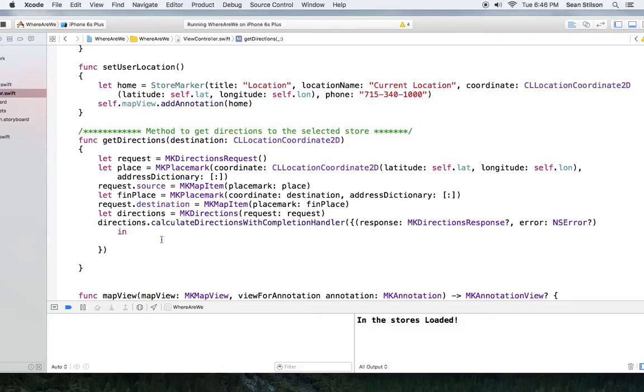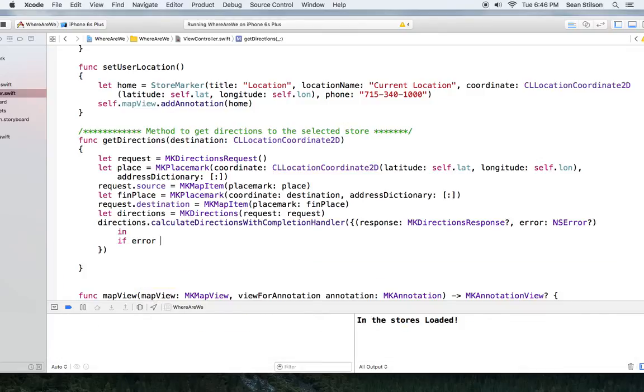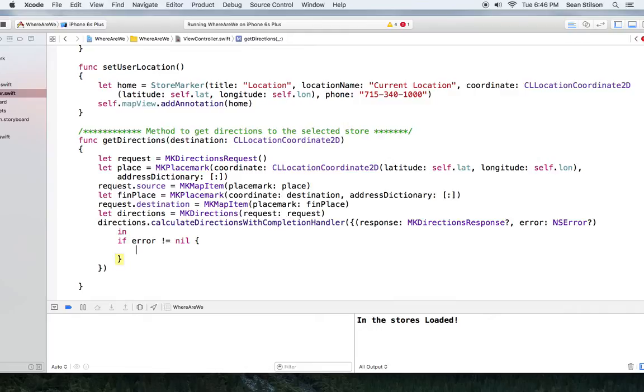All right, so what we're doing is calling calculate directions with the completion handler, with this response object, and this is what gets passed back, and then also possibly an error. If there was an error that occurred, it passes that back. So what we can do very easily is check to see if the error is not equal to nil. We know something went horribly wrong.